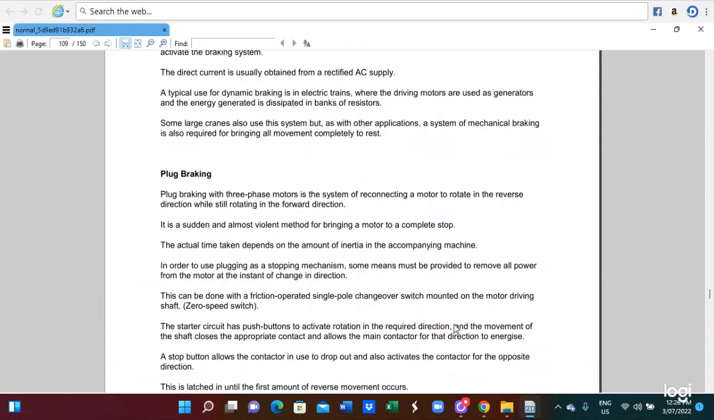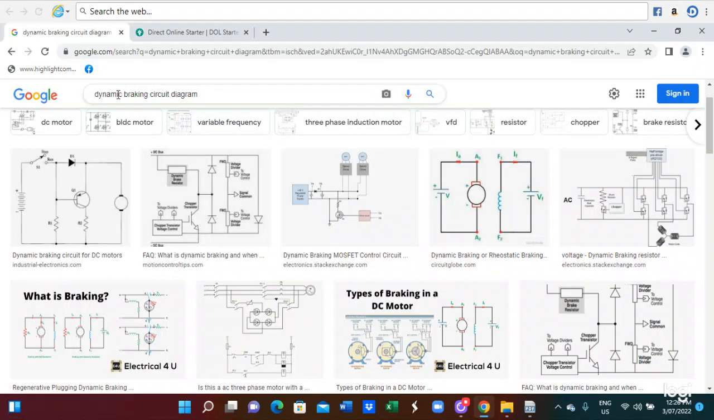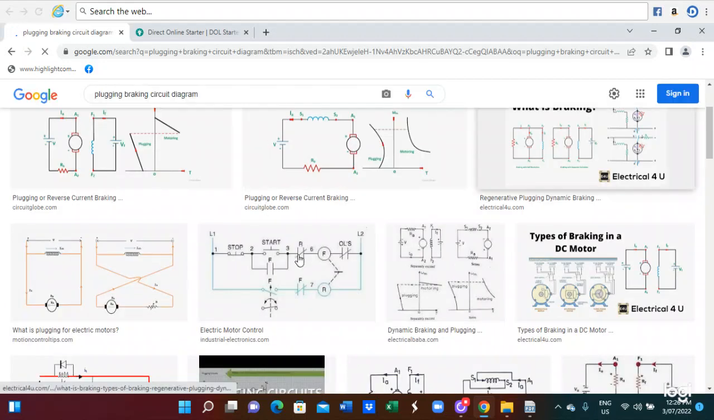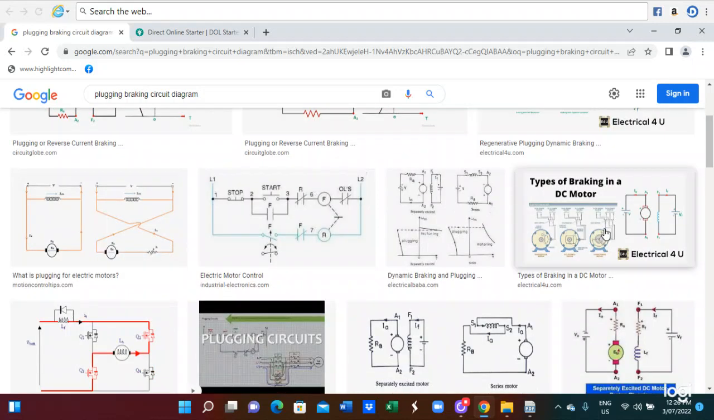Plug braking circuit means as soon as the motor is stopped, you press stop, and then we apply the reverse voltage to the motor. Reverse direction current flows to the motor, and the motor will be stopped immediately. So this is a plug-in circuit. So this is a plug-in braking circuit diagram. When you press the motor stop button, the motor continues to run. At that time we apply the reverse direction current to the motor, and then the motor will stop immediately. So this is the plug-in circuit diagram.